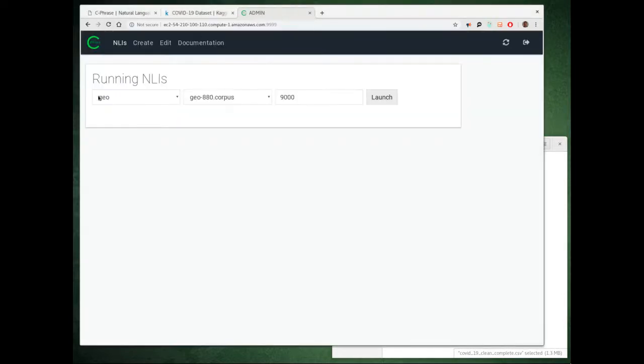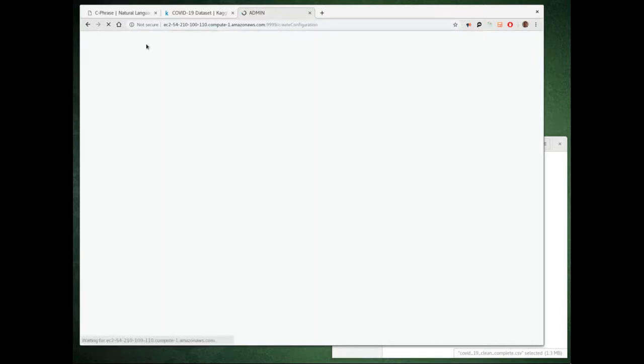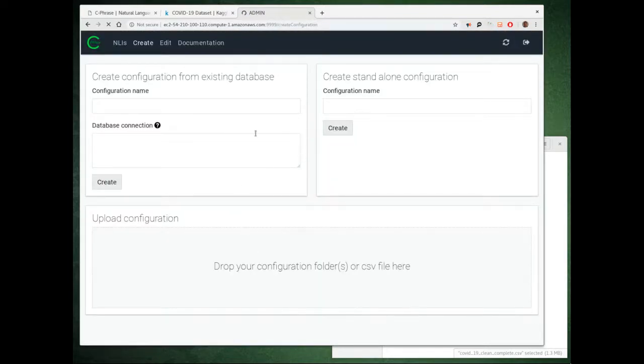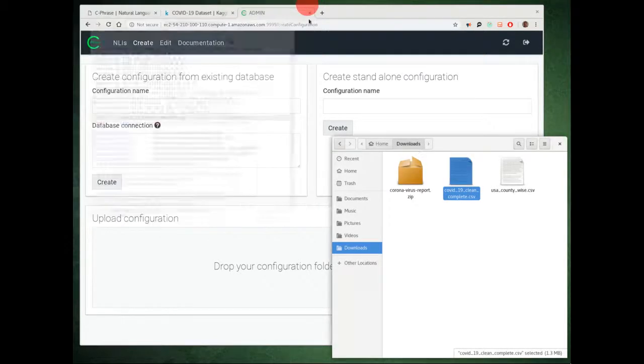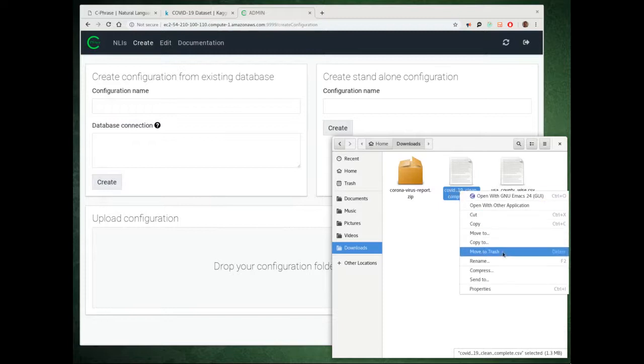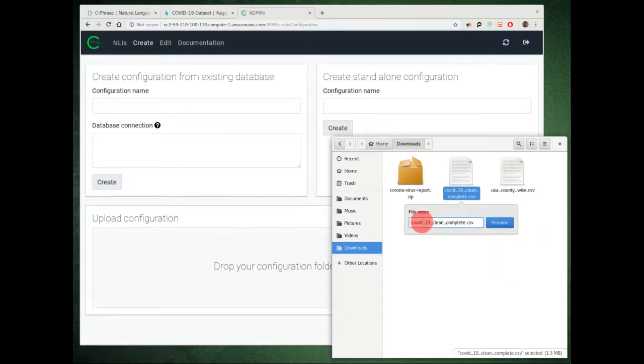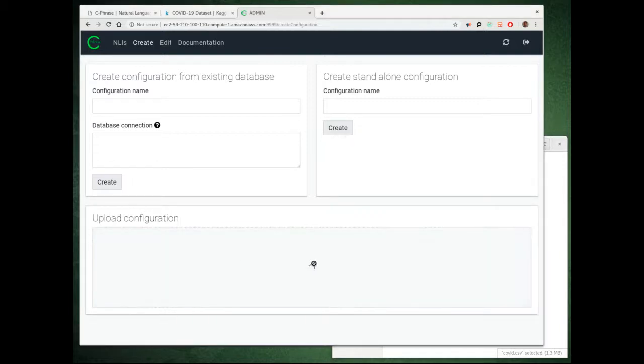So we go to the C-phrase administration, and we go here to creating a configuration. It says here, drop your configuration folders or CSV file here. So here's our CSV file. Let's just give it a new name, just call it COVID. And now we're going to upload it here. This will take a couple of minutes, but this is building the database that represents that spreadsheet.